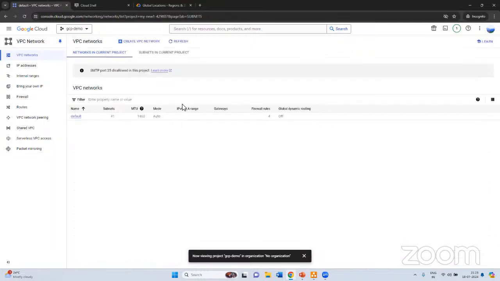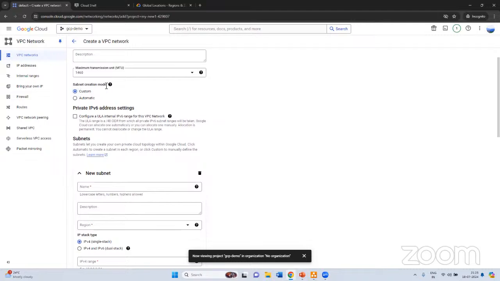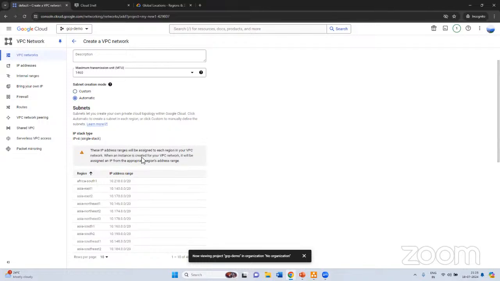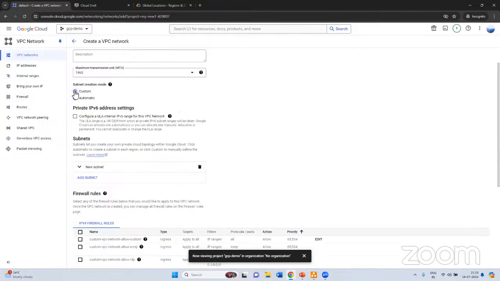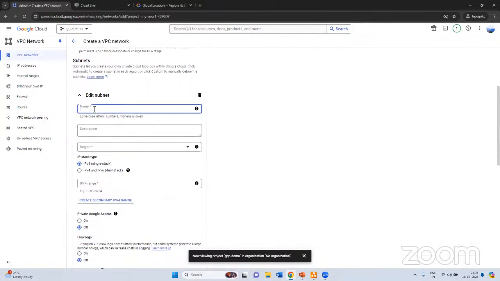Use a network according to your needs, whatever hosting you need to do; you need to create your own VPC network. Above you will see a tab of create VPC network. In the create VPC network, we can put a custom VPC network name. Description you can give, or it's not mandatory. Here it says subnet creation mode, custom or automatic. If I choose automatic, it will go to the default one which Google already provides, but I want a custom network. And inside the custom network, we can edit the subnet.